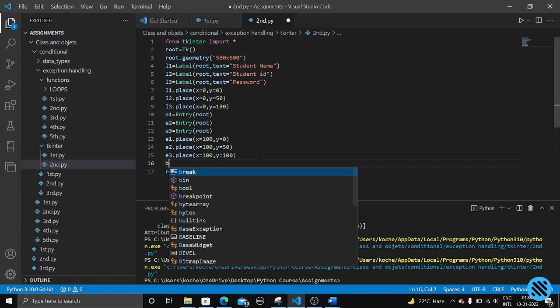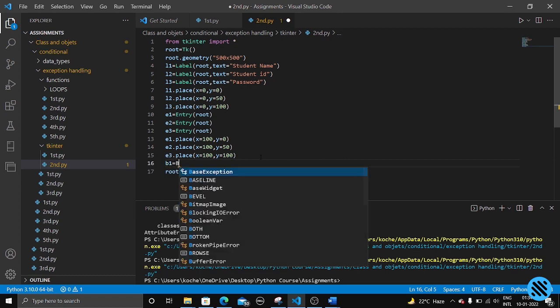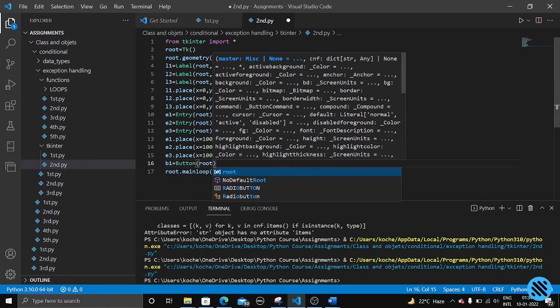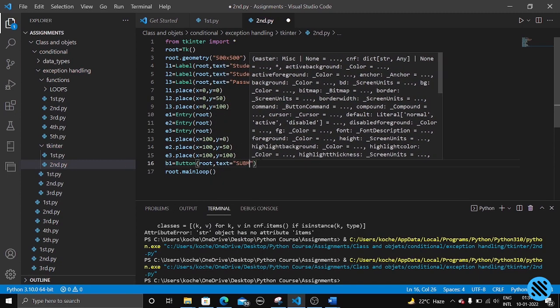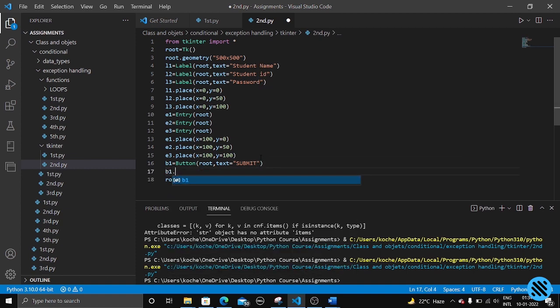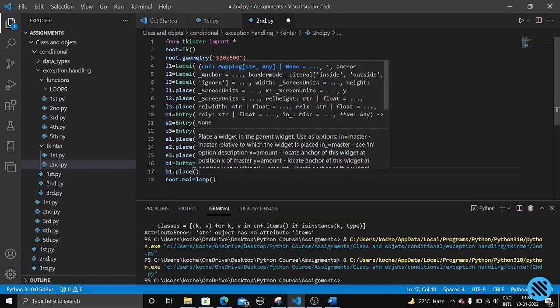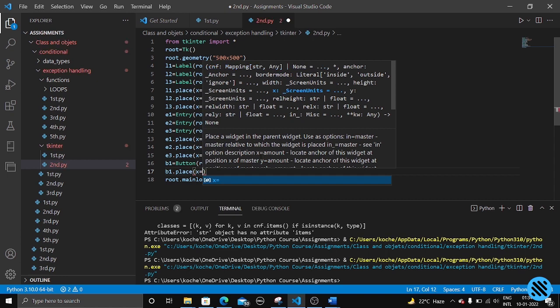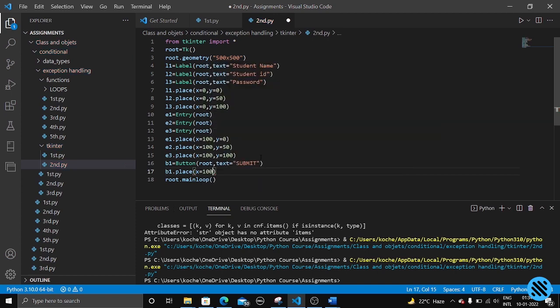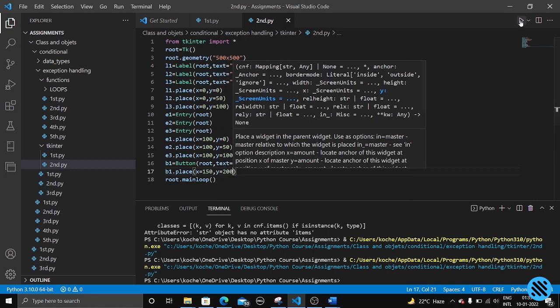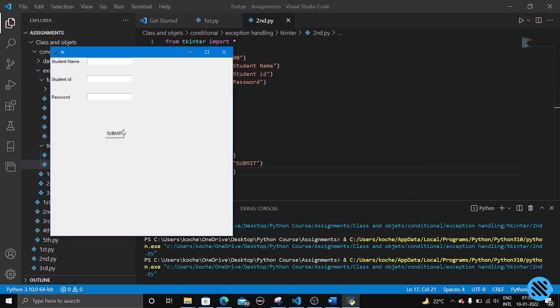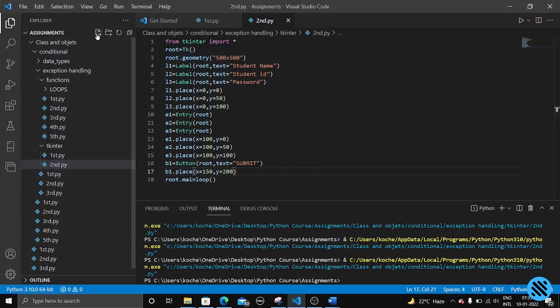And they asked us to put a submit button at the end, right? So let us just put b1 equal to Button(root, text equal to submit). Let us just place it, b1.place, x equal to, let us just take 150, and y equal to 200. Let us just see. Yes, we got a submit button here as well. Student name, student ID, and password. Okay, so this is the second one.